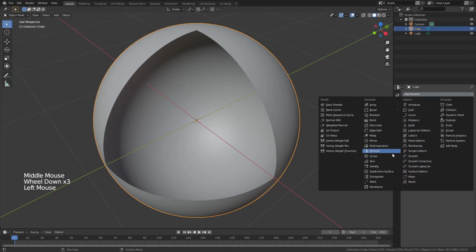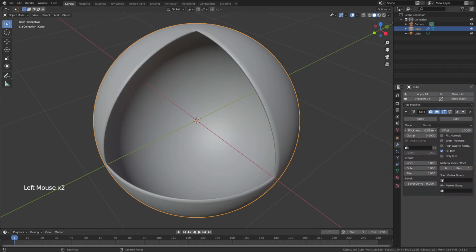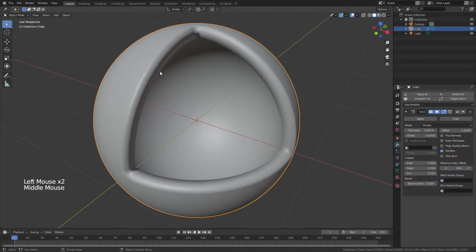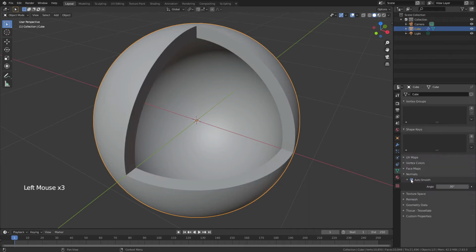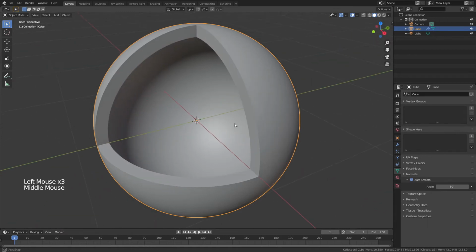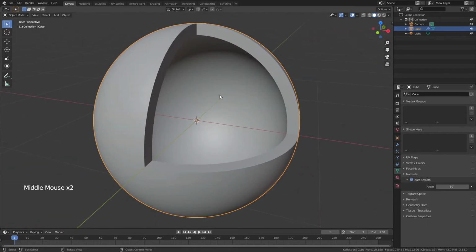So we're going to add a modifier, namely a solidify, and we'll drag this out a little bit. You can see this doesn't look great right away. But if we want a hard edge, we can simply come down to Object Data Properties, Normals, and enable Auto Smooth. This will give us a nice hard edge, no problem there, figure done.